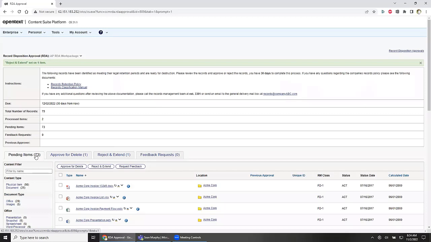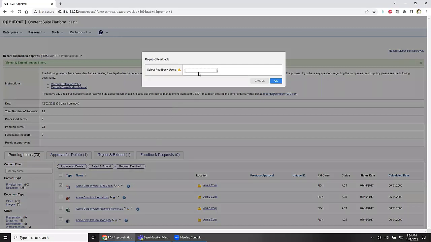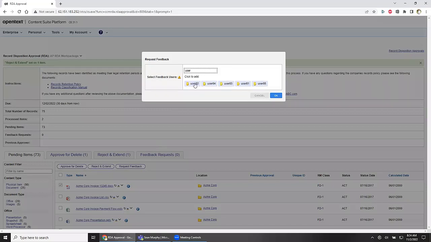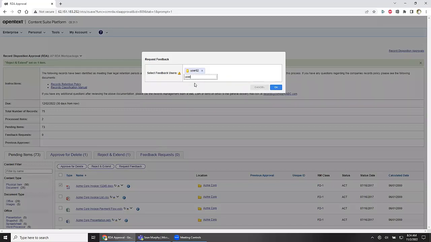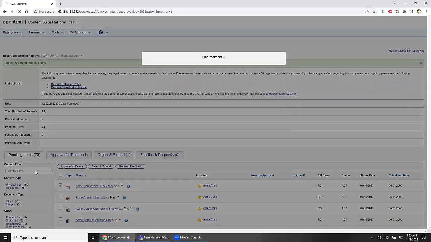Now, sometimes we don't know if we are allowed to, or we want to, approve or reject the item. So RDA allows you to request feedback from colleagues. So maybe on the Acme Corp invoice, we're going to request a feedback. And very similar to when we were assigning our approvers, we can type in our users' names. And again, we can have as many feedback users as we want. Click OK. We'll pull it out of pending, put it into our feedback request.